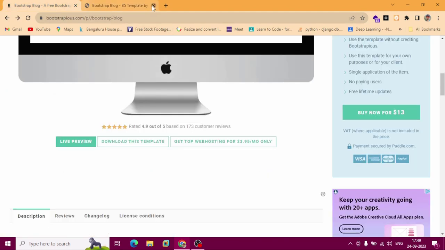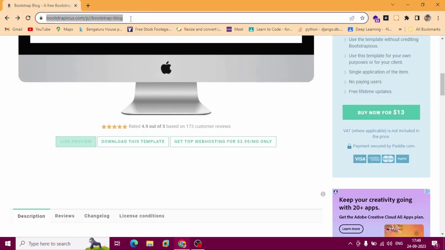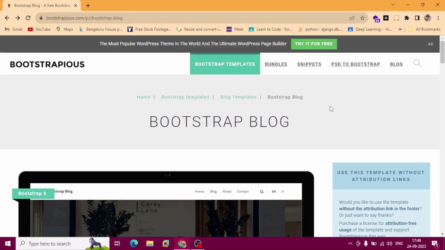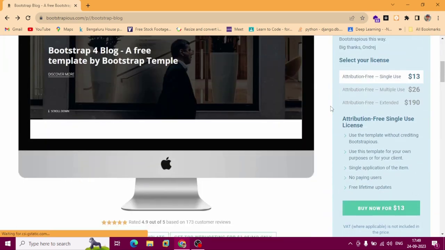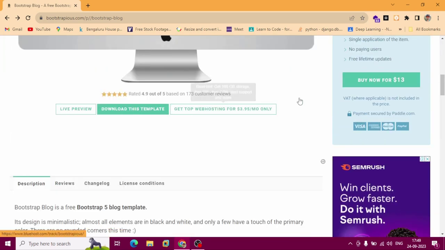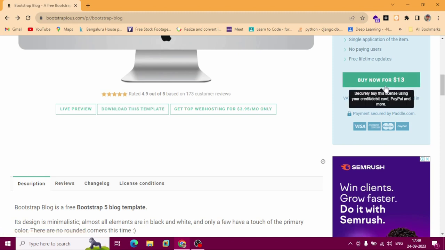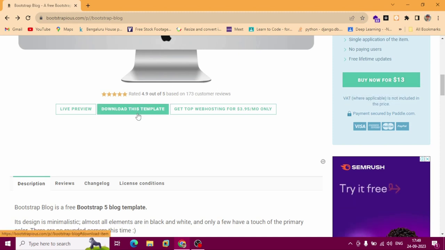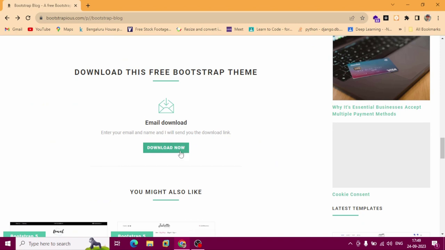First things first, open up your favorite browser and go to bootstrapes.com/p/bootstrap-blog. Open this Bootstrap template. You can download this template for free or you can also buy it. I'm going with the free one. You can hit download now.